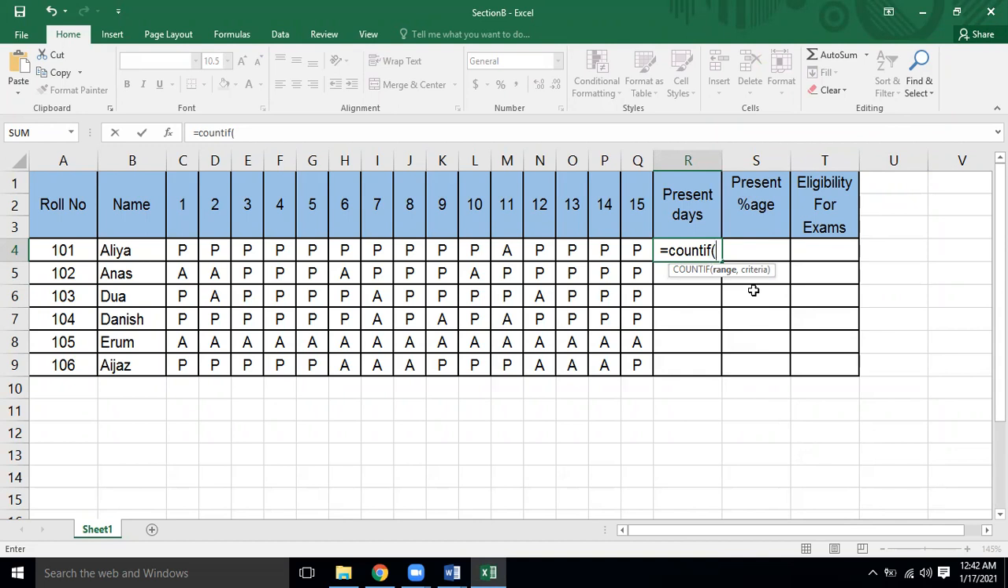See over here, the COUNTIF function has got 2 arguments. One is range, one is criteria. Range is from this position to this position. Count these, but not all the items. Comma, count what? C4 to Q4, count from them. C4 is the position, you can see over here. C4 to Q4 is basically a horizontal range that I have given over here. And after that, give a comma over here. And what you need to count, what is the objective?